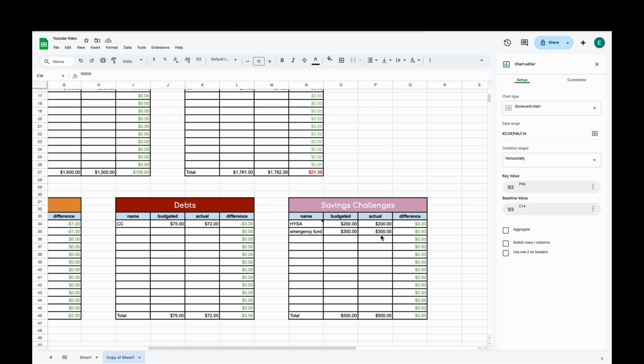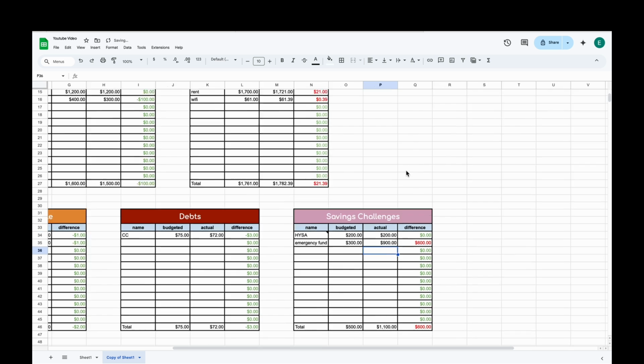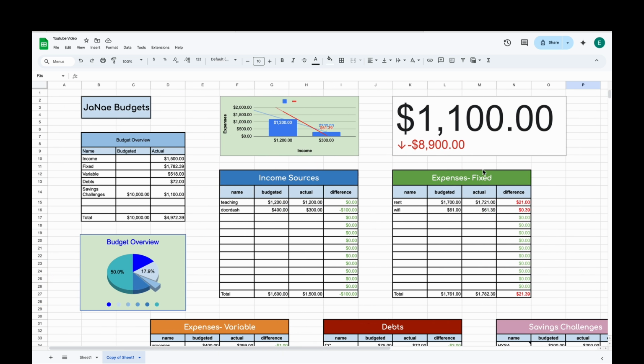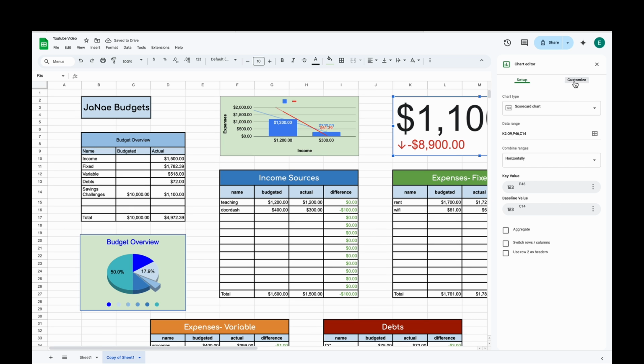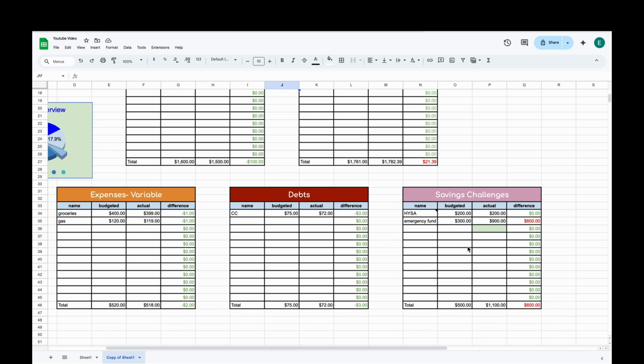All right, and now that I have those numbers here, and the 500 down below, I'm actually going to change that. Maybe I want it to be 900. So say 900, and it changes at the top too. So for my $10,000 goal, I am $8,900 away from that, or I've saved $1,100 so far. Right, so I'm going to customize my scorecard to match the other graphs and inserts.